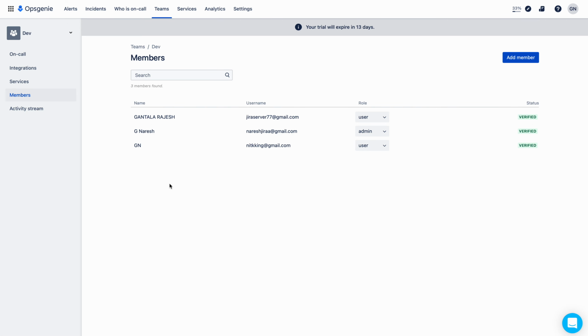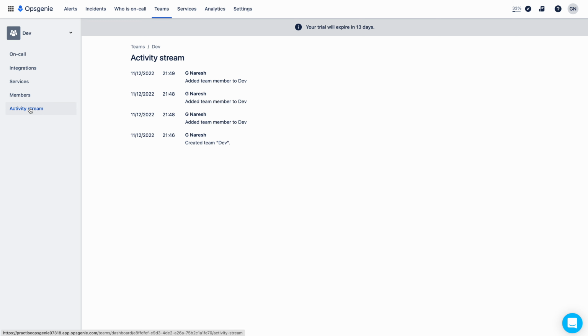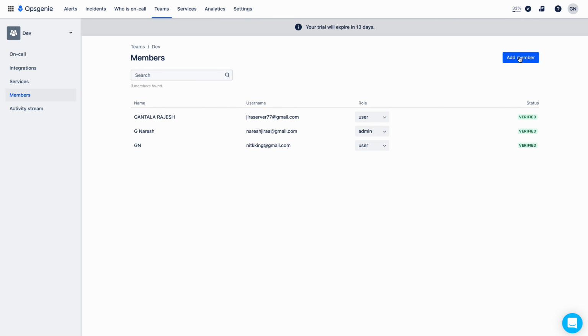Okay. Next. If you click on activity stream now, you can see some activity has happened. You can see that G Naresh added a team member to Dev, added a team member to Dev, added a team member to Dev. So you can check the recent activity which has happened in the team in the activity stream section. If you want to add a new member, you can add here. But normal users cannot add members to the team. Only the admin of the team can add members to the team.